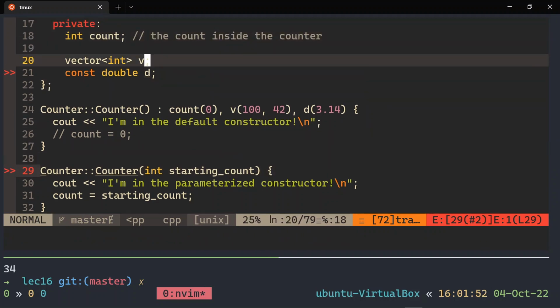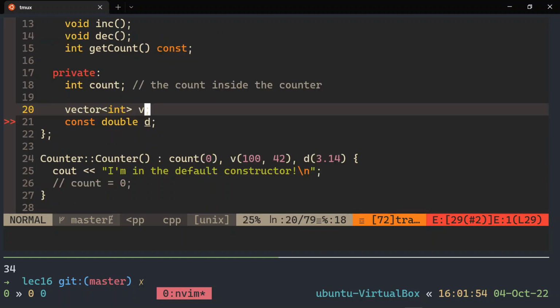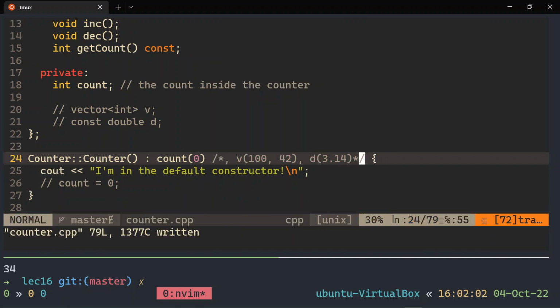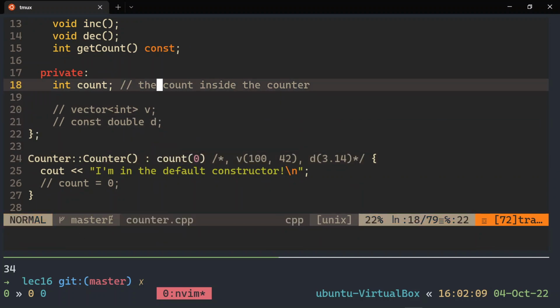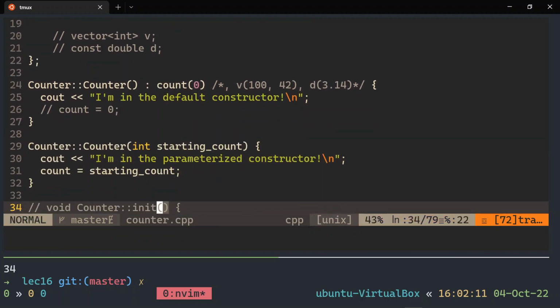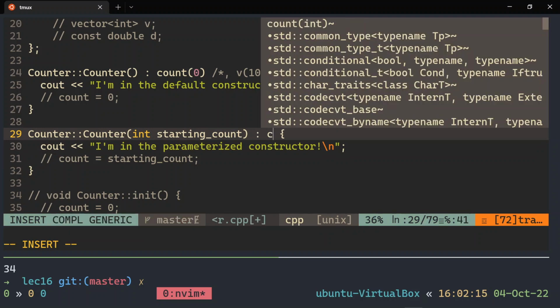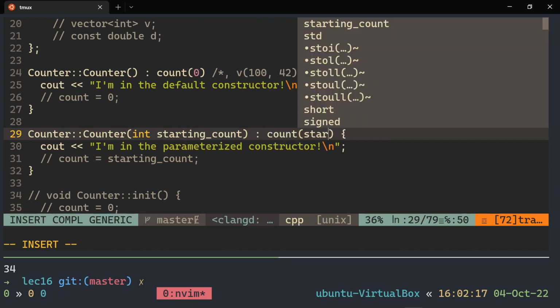So yeah, let's get rid of these member variables. Now you know about them. But this is how you can set your member variables in an initializer list. Say colon and then set your count, the one member variable, to whatever it needs to be. Instead of count equals starting count, use the initializer list: colon, set the count member variable to whatever starting count is.